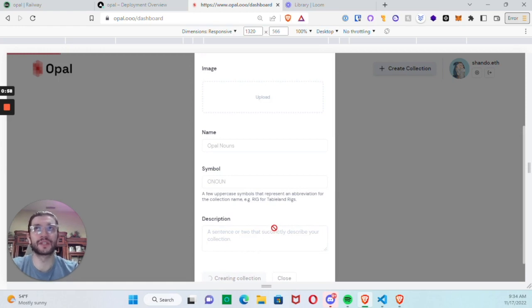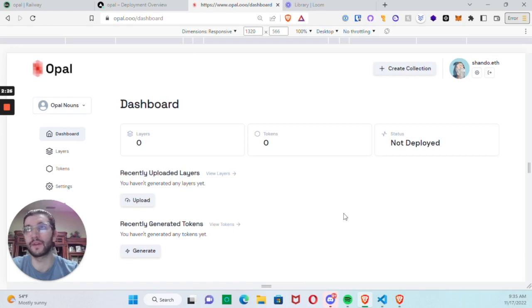Now this is one of the most expensive operations in Opal because we are inserting a row into our global collections table, creating 3 tables, a tokens, layers, and attributes table. And if we did upload an image here, this would be going to IPFS and we'd be waiting on that as well. Awesome. So that finished. We're now looking at the dashboard of our new collection called Opal Nouns.